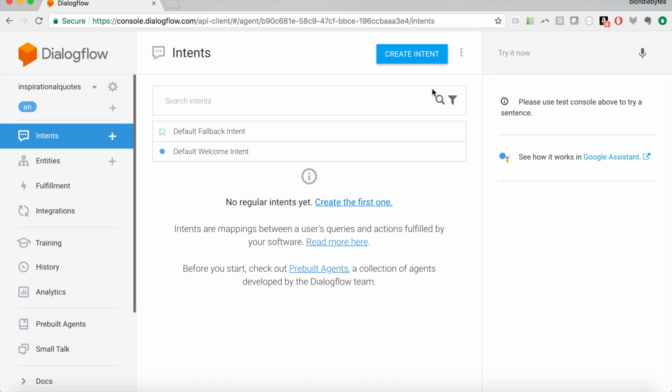Alright, so now our agent is created. We get two intents for free, the default fallback intent and the default welcome intent. The welcome intent is basically for when the user starts using your bot. It allows you to automatically send a welcome message at the beginning of the user's experience. The fallback intent is for when the bot does not understand what the user is saying and cannot match the user's utterance to an intent. That's what triggers this fallback intent. The fallback intent, depending on how you configure it, can automatically send a response to the user, letting them know that the bot did not understand them.